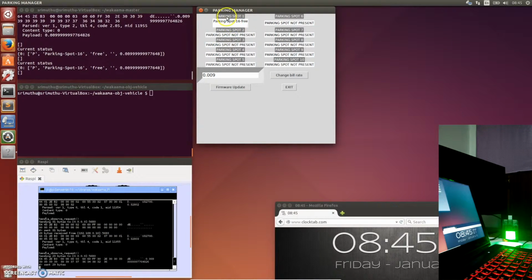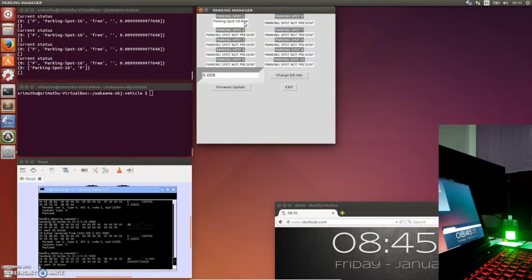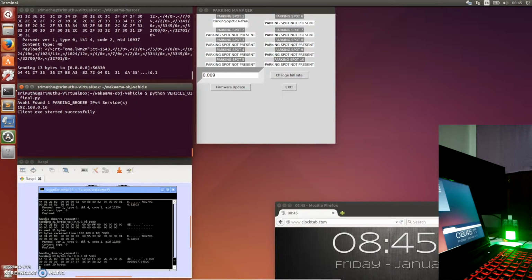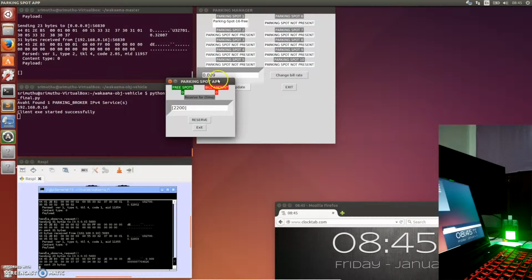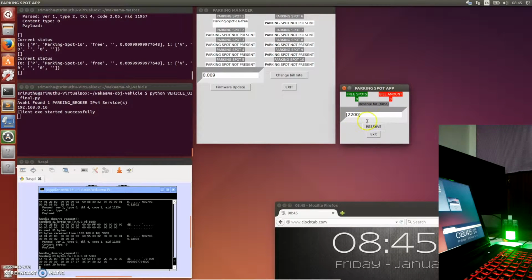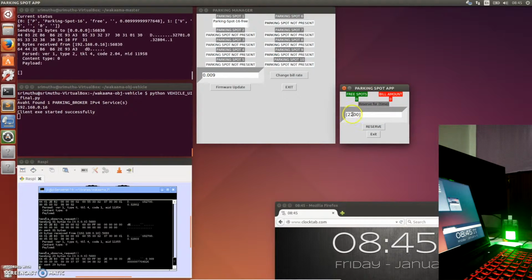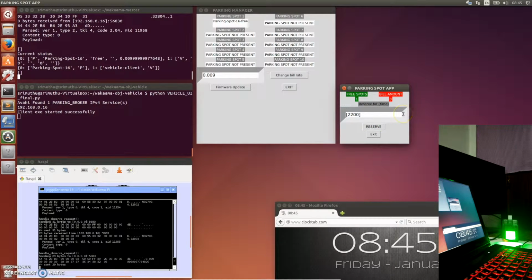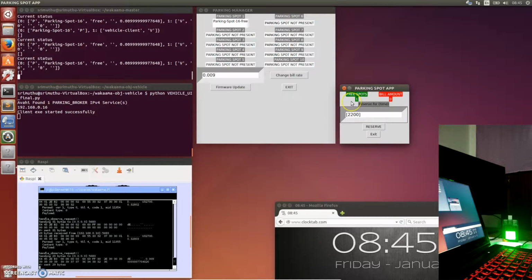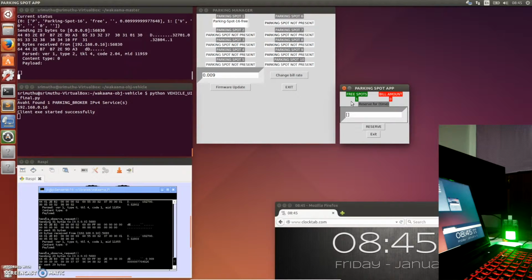Now you can see that there's one parking spot available, parking spot 16, which is our group's parking spot, and it shows up as free. In order to make a reservation, we use our vehicle client application. This is a small app that lets the user reserve a parking spot. You can see this application has a reservation based on time. There's currently one free parking spot. Let's go ahead and make a reservation for 8:46 a.m.